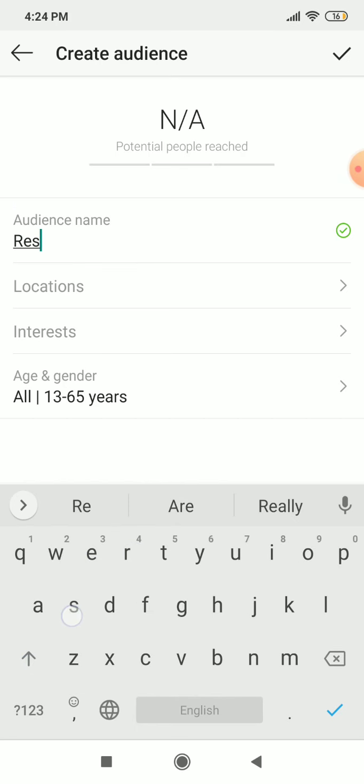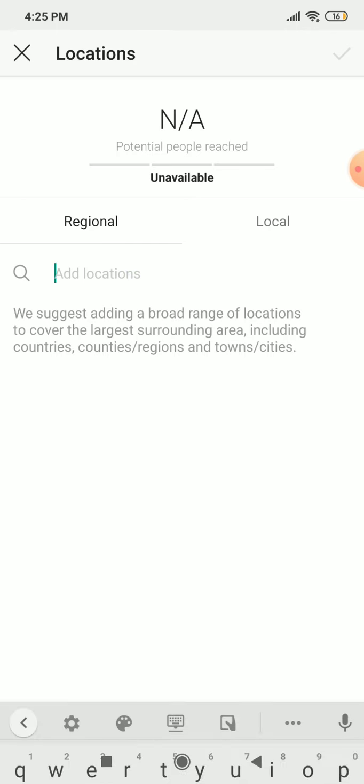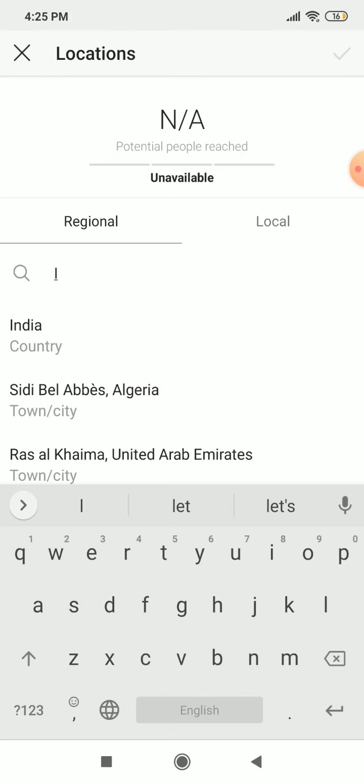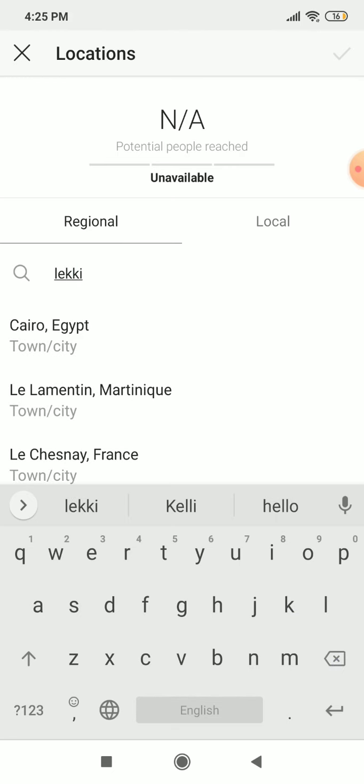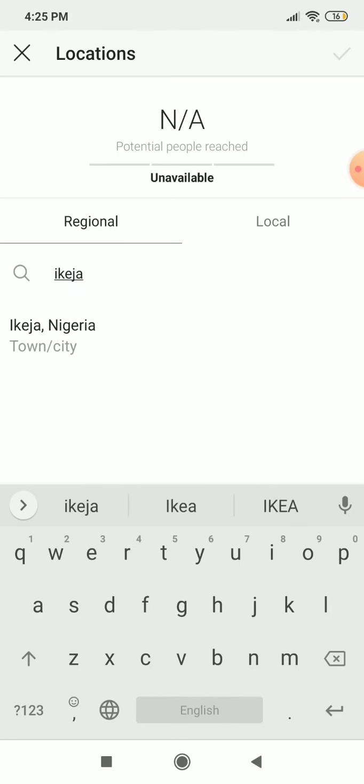So once you click on create your own, you can give it a name depending on what you want. Let's do restaurants. Somehow I like using restaurants, I guess because I like food. So location, same way, you search for a location. Let's do Lekki, or this time around let's do Ikeja. We use Lekki too much, let's use Ikeja. I like Ikeja.